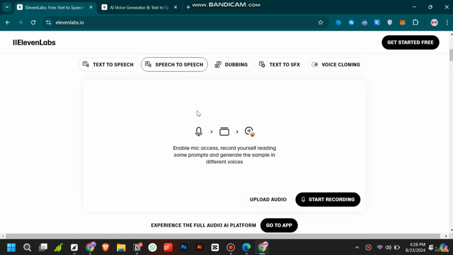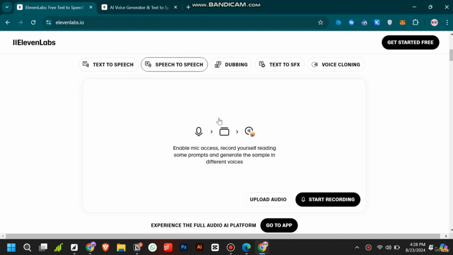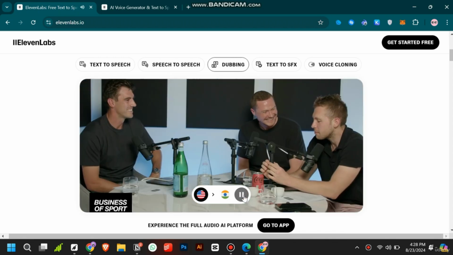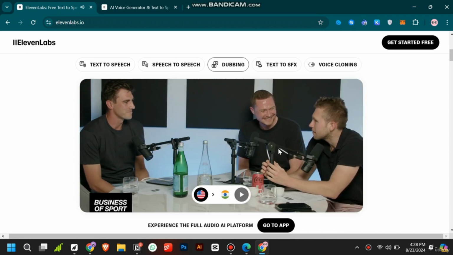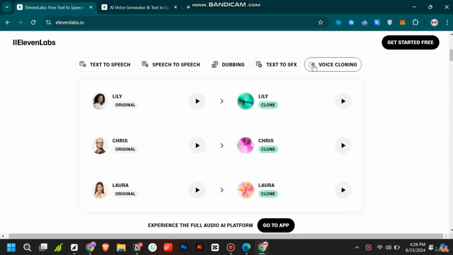Then you can go into speech to speech. You can allow your microphone, and whatever you say, the AI voice will say the same. It's exactly the same thing, but you're not typing, you are speaking into the mic. If you go into the dubbing section, you can provide English and dub it into Hindi. Here you can create images, but of course we are not doing that. Here we are learning about the audio, and you can also do voice cloning.